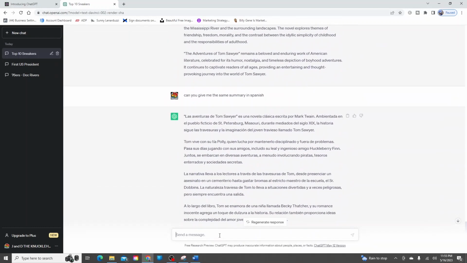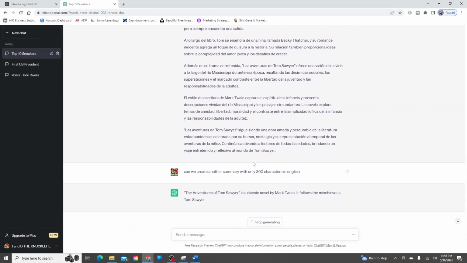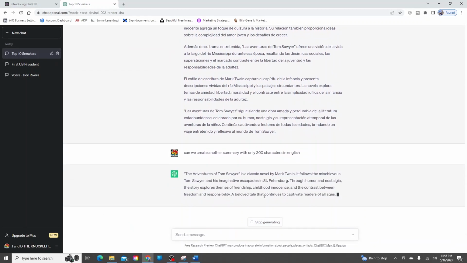Now, let's say, can we create another summary with only 300 characters? Yeah, 300 characters. Can we create another summary with only 300 characters in English? Because I don't know if it's going to continue doing Spanish. In English. What does it do? Yep. Boom. There you go.